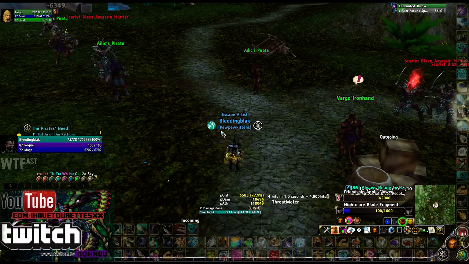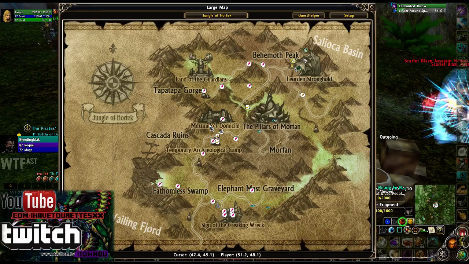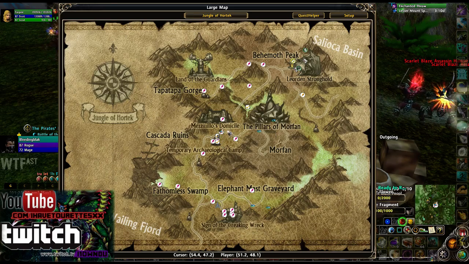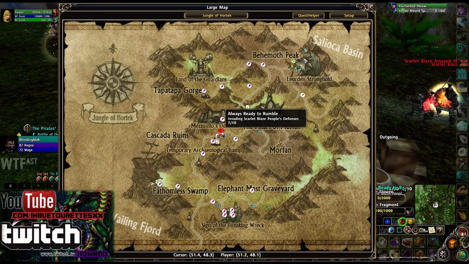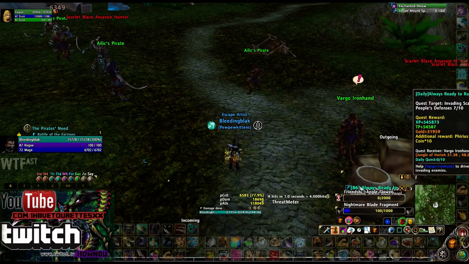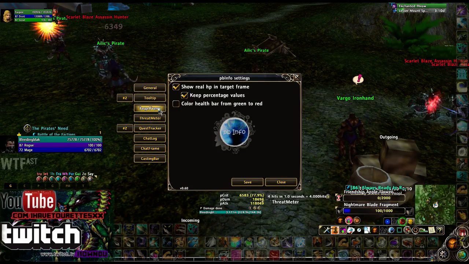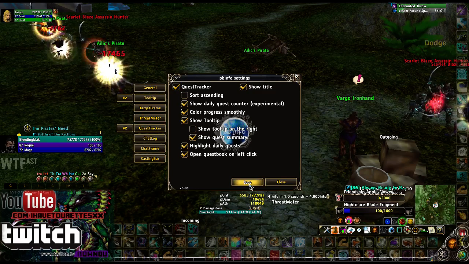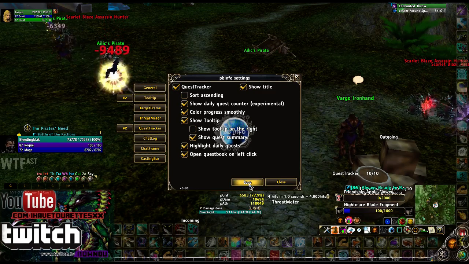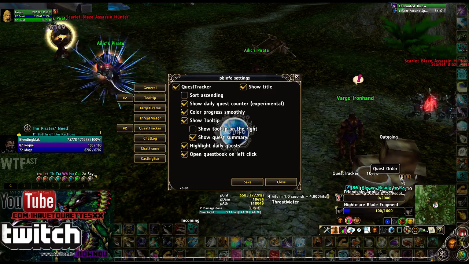Quest helper. This is the best quest helper in the game. You see this red area? That's what quest helper is. It shows you exactly where it is on the map. So if you're doing a quest and you're lost, use quest helper. Wait, did I turn this off? PbInfo. Quest tracker. What happens if I turn it on? Okay, this is the one I don't want.